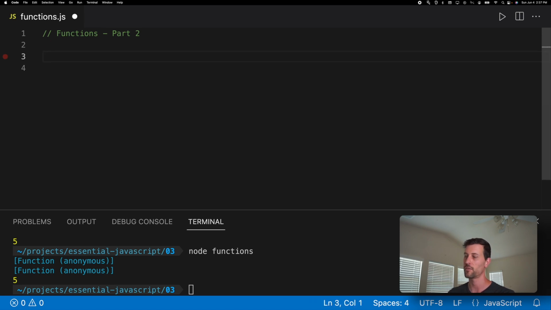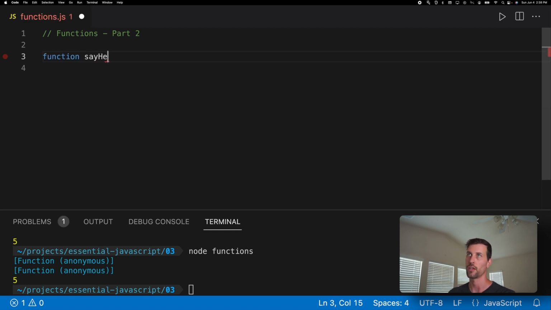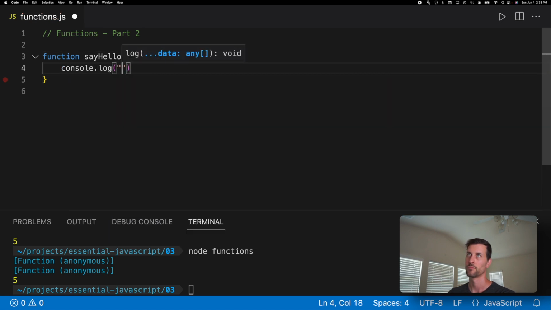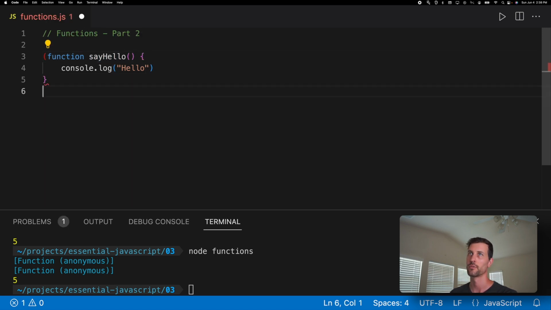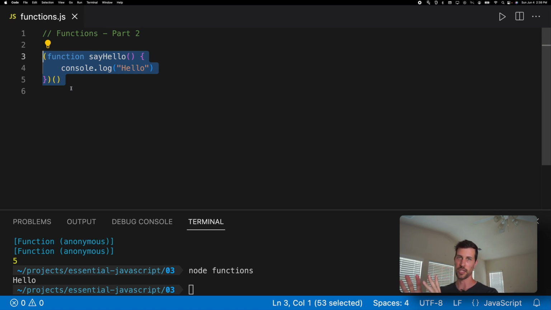The other way you could see this is with the normal function declaration. So say hello. Hello, and then you'll do the same thing, opening, closing, and then call it. And we'll see that just kind of work. So it's kind of a cool way to start some functionality that you want at the beginning.